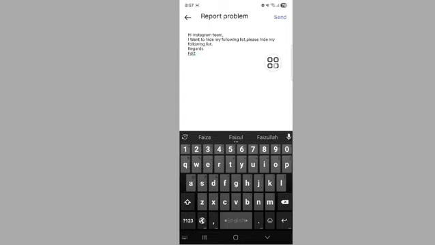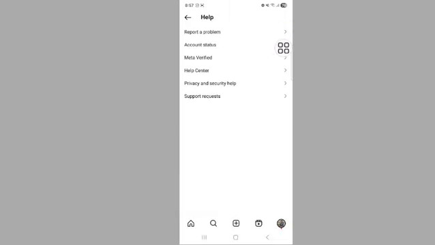Hi Instagram team, I want to hide my following list. Please hide my following list. Regards Faris. Tap on send button.